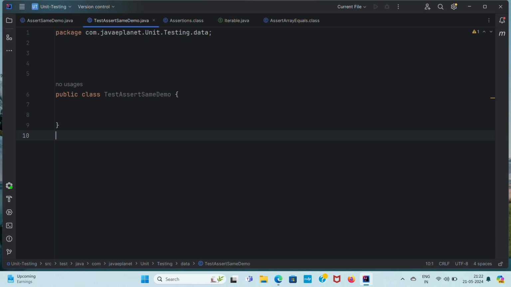Hello everyone, welcome back. In this video, let me discuss assertIterableEquals with a simple example. Write one test case. Void test, assert iterable.